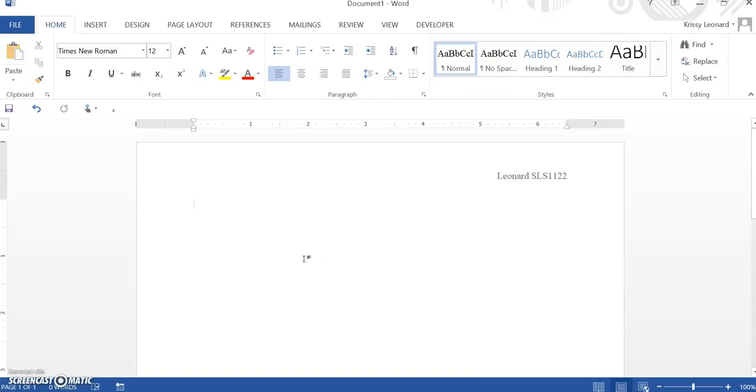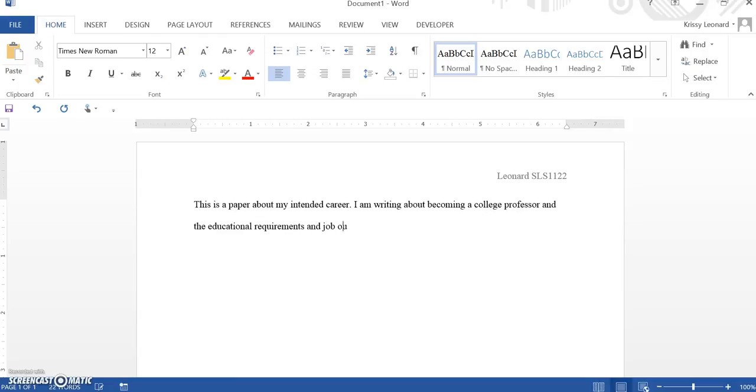I'm just going to show you a very simple example of how your paper again would start and how you can fix it so it's meeting the MLA or APA standards. So we're going to say this is a paper about my intended career. I am writing about becoming a college professor and the educational requirements and job outlook for that field.